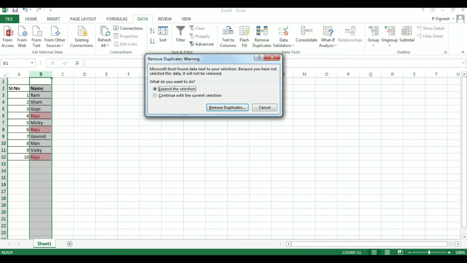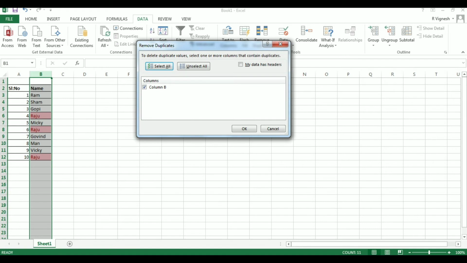Once you click on the Remove Duplicates option, a pop-up will be displayed and you can expand the selection, or if you have already selected the data you can click Continue with the current selection and click Remove Duplicates. It will then ask whether to select the entire data or go with your current data. I am selecting the current data as column B because it is in column B.